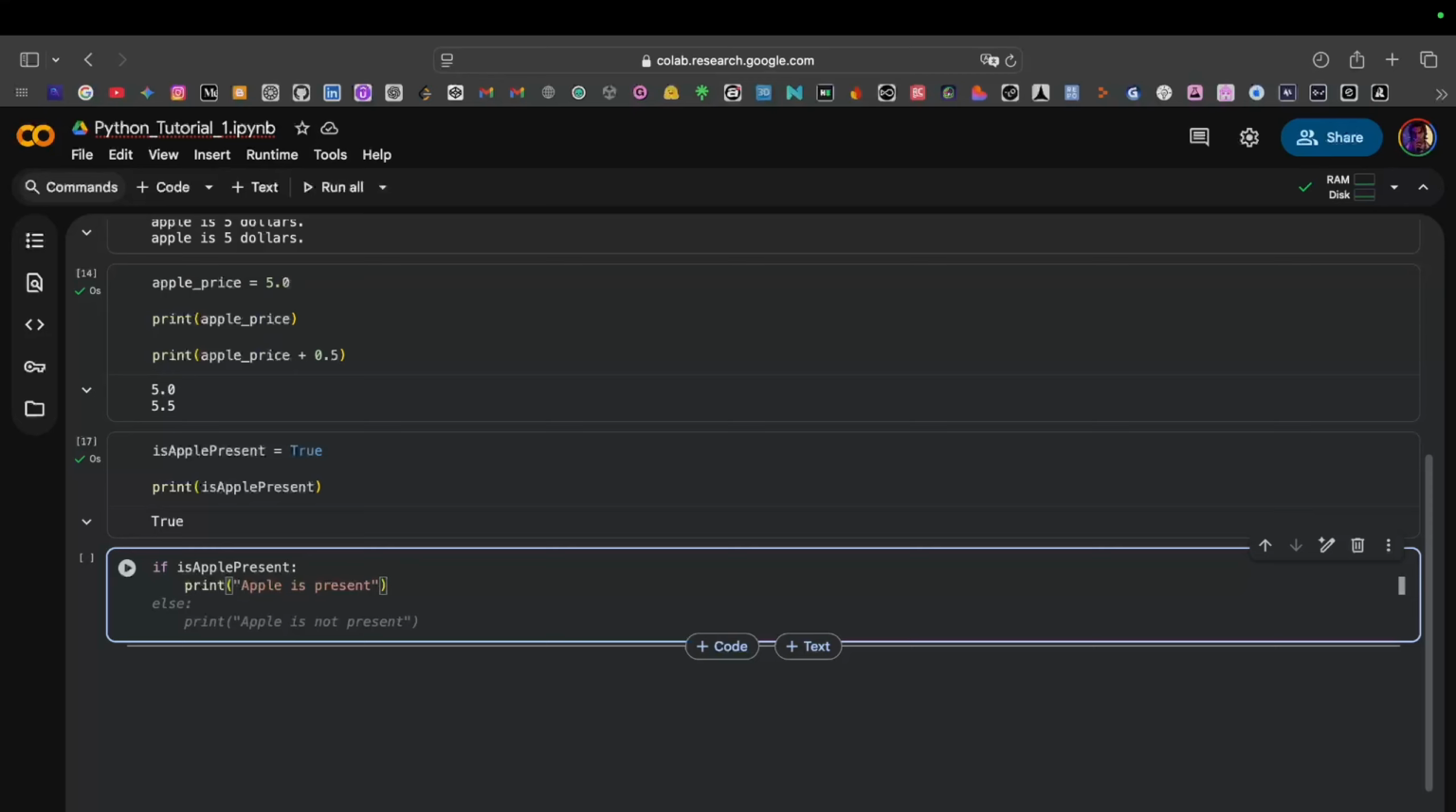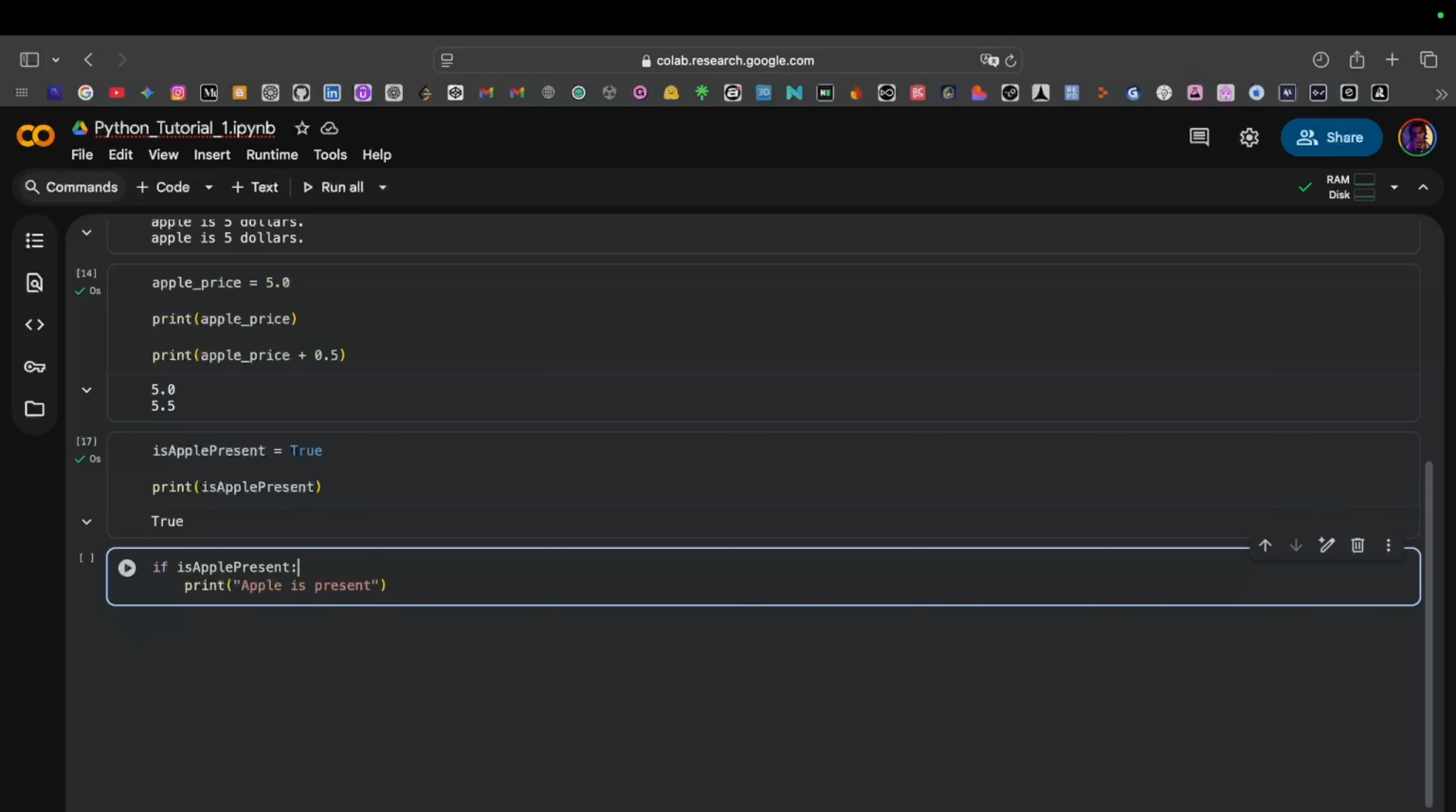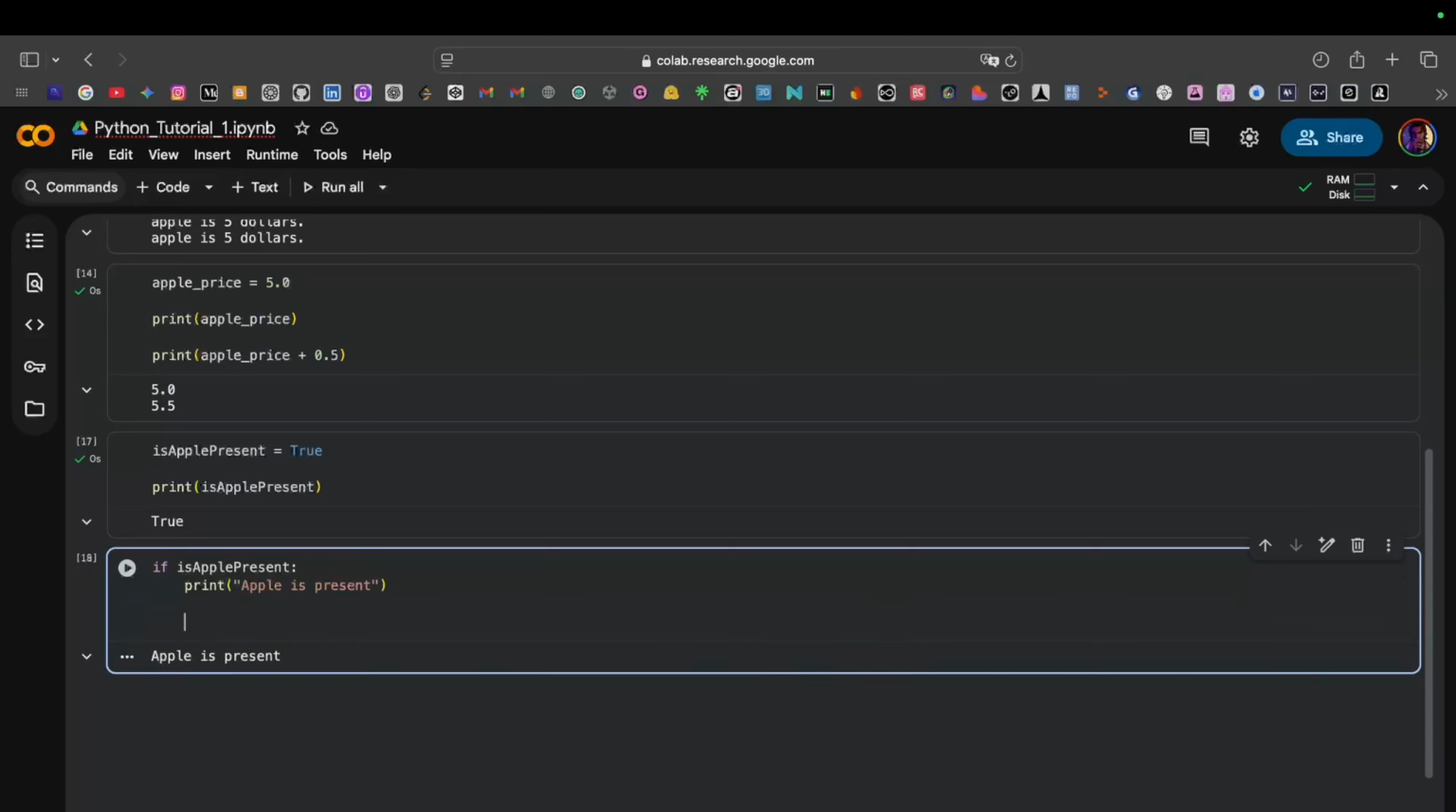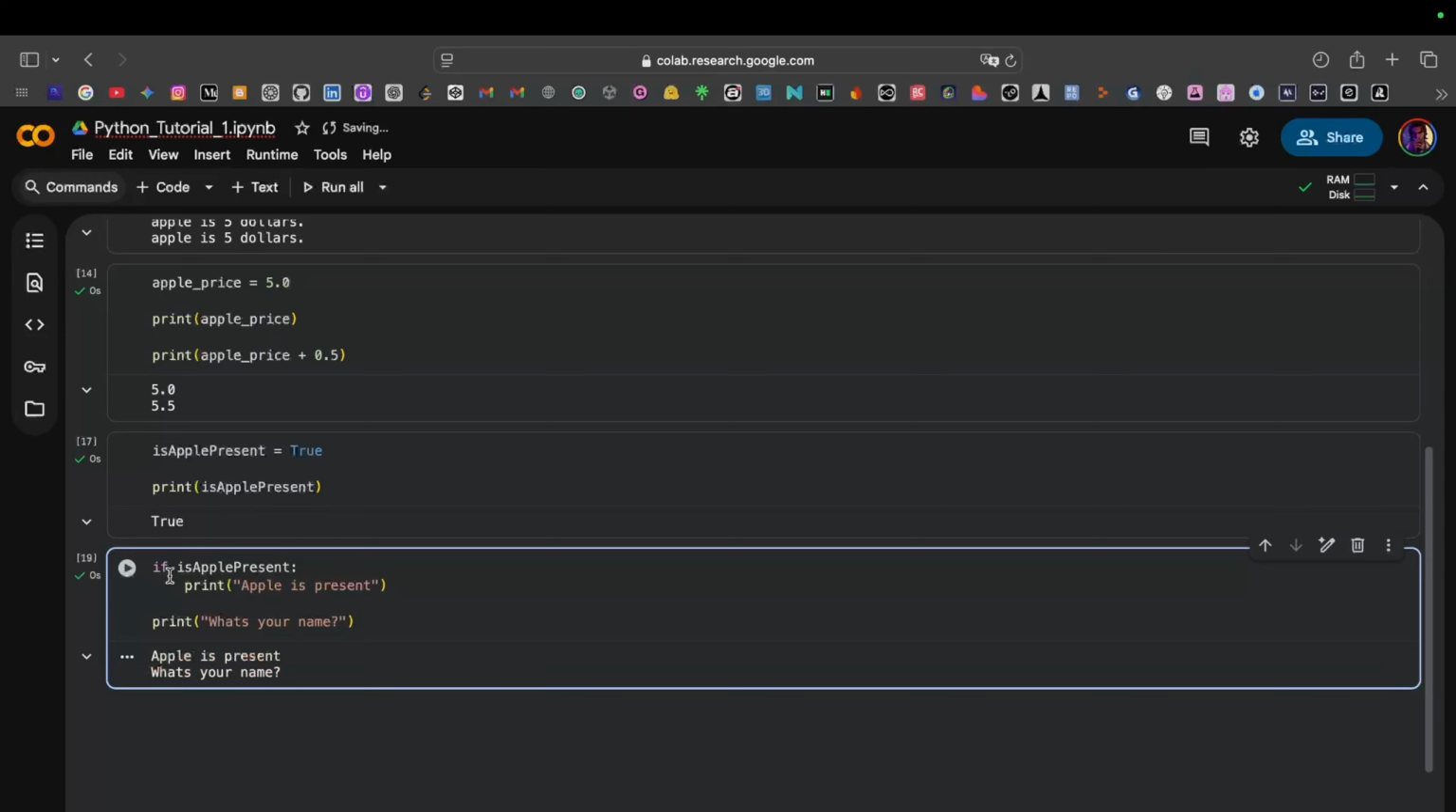Apple is present. Oh wait, let me do something else. If apple is present, let me print "apple is present". Oops, I accidentally ran it. I will just write something very stupid: "What's your name?" I just want to show you something. When I run this, it prints "apple is present, what's your name?"